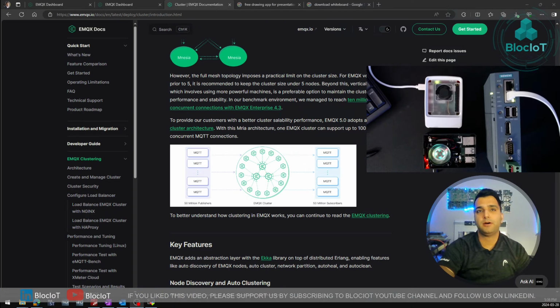I know I talked too much about the theory and concepts, but it was important to understand what we are trying to achieve in this tutorial. Now let's get into the fun and hands-on stuff to configure our devices, build our cluster, and test it out. If you need a lot of information about the clustering in EMQX or perhaps any other MQTT broker, you can refer to their documentation.